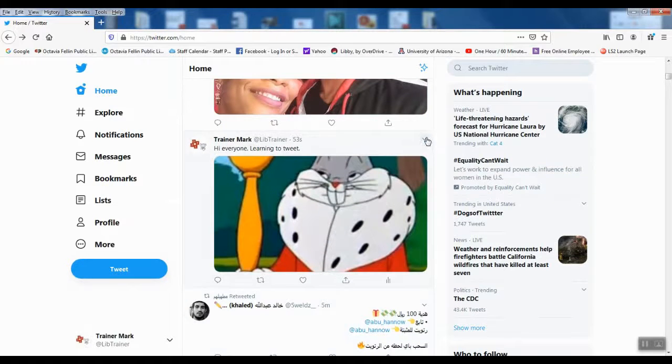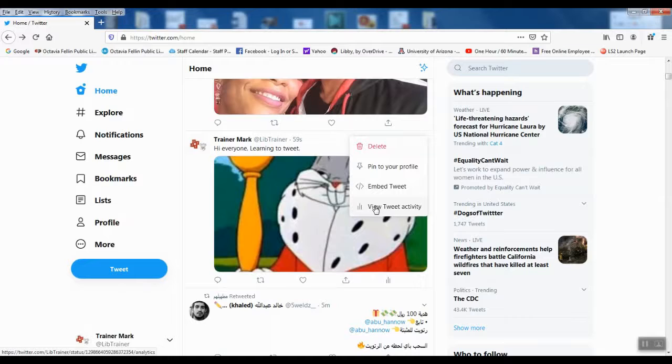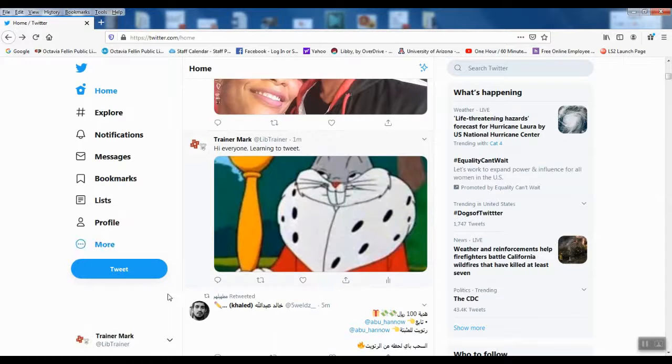First of all, I have this little drop down arrow. This is for me because I can delete this tweet if I decide I don't want it to show up anymore. I can also pin this tweet to my profile so it doesn't disappear. I can embed this if I wanted to share this like on a website somewhere. I can just view the activity and see how much attention my tweet is getting.